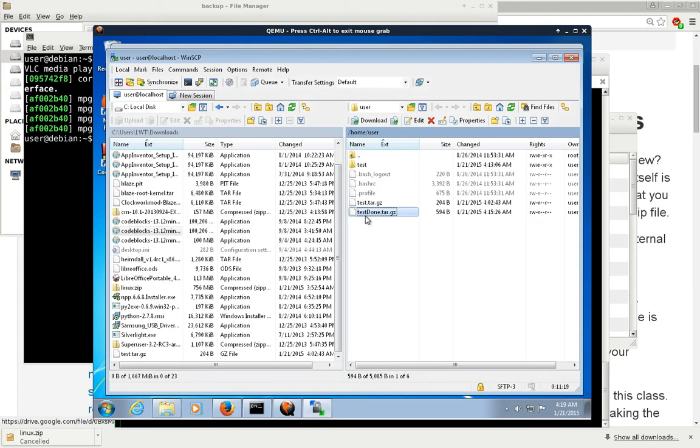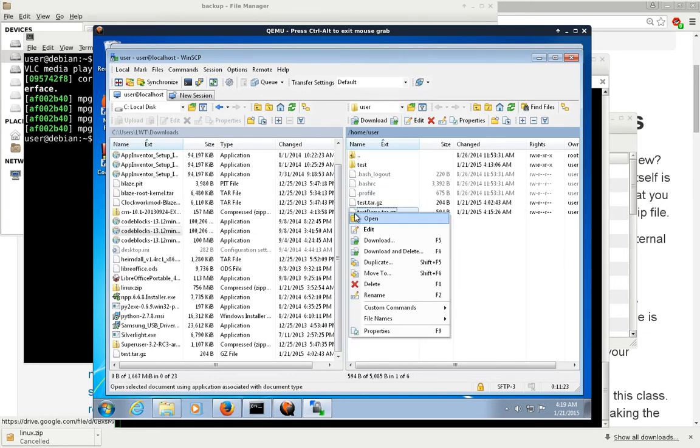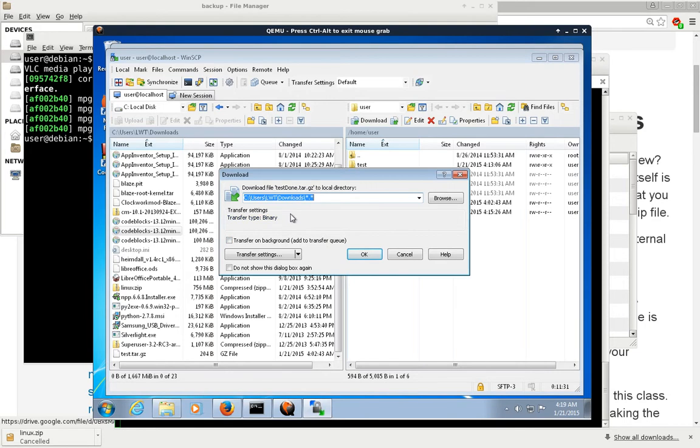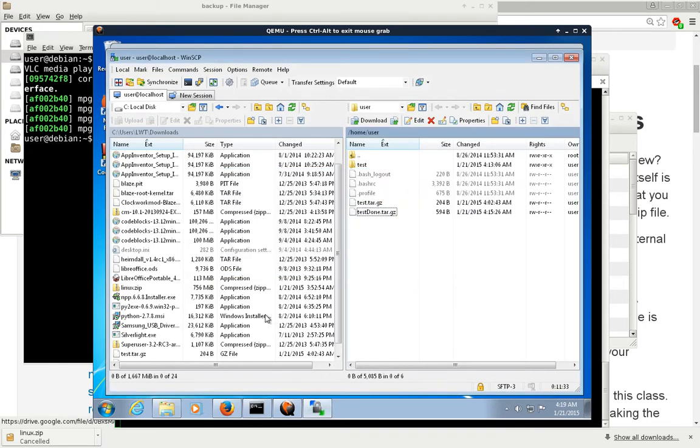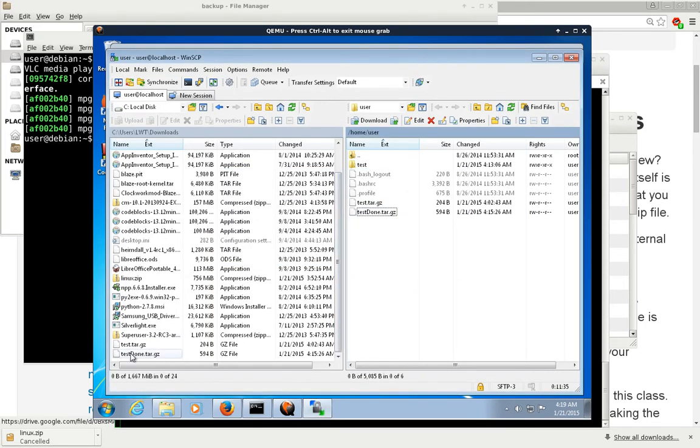Well, try a different one. See if you can do a different one. Well, try the test tar, see if you can drag that one. I can just download. Yeah, that's the same thing. Download will work. Okay, and now it should be on the other side. Voila. Right click and download.